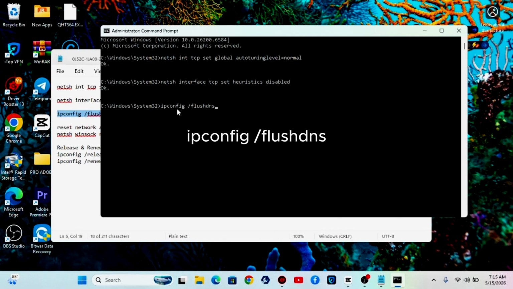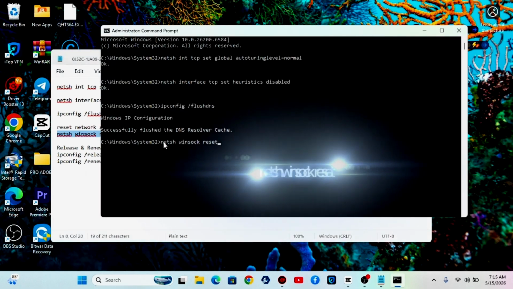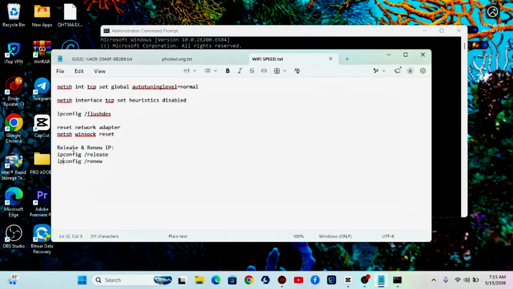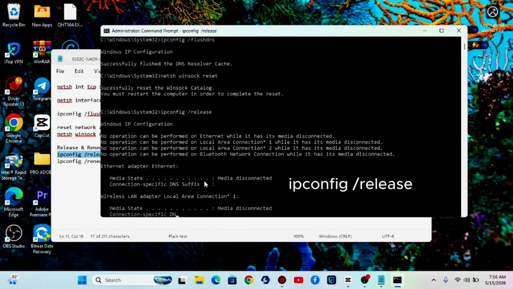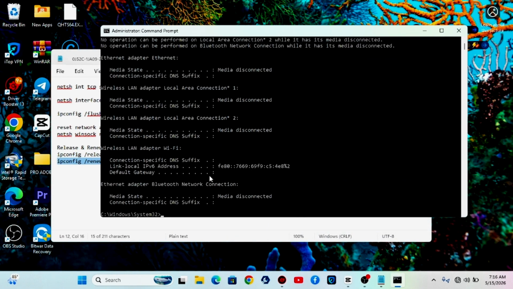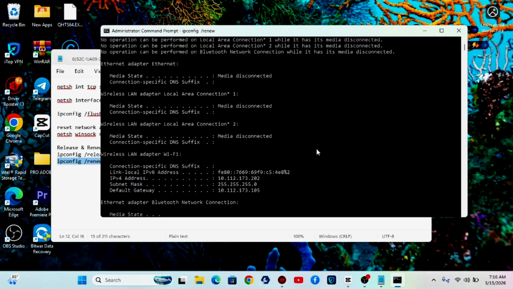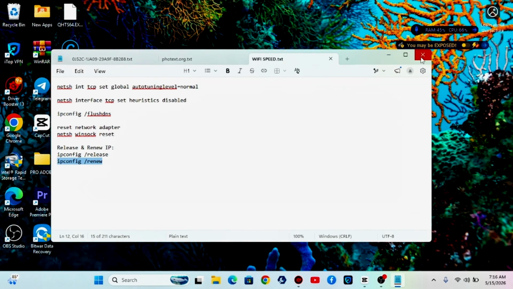Okay, so we are going to type this code, ipconfig, and hit enter. The next one, we are going to reset the network adapter. So this code, do justice to that, hit enter. Now the next one, we are releasing and renewing IP address, and hit enter. It means you release the previous IP address and you are renewing it with this one. So you type this code, the renew code, and hit enter. Now everything is done. Cancel it and let's restart the PC.